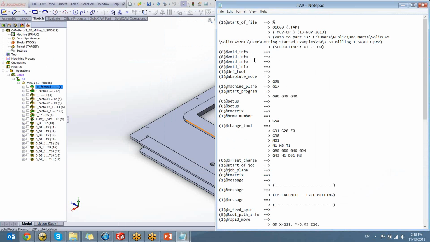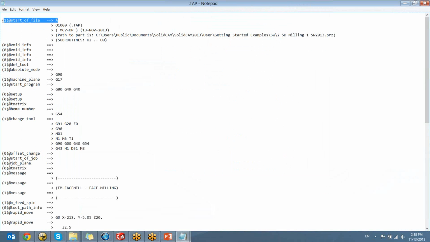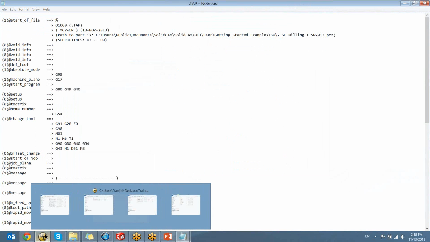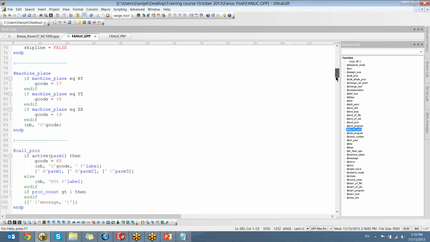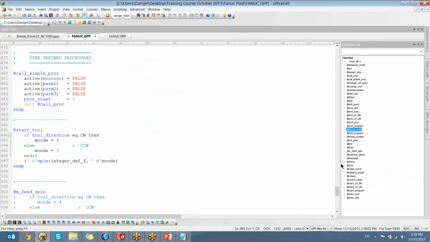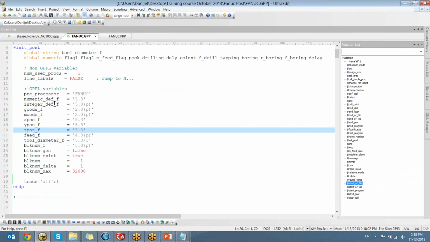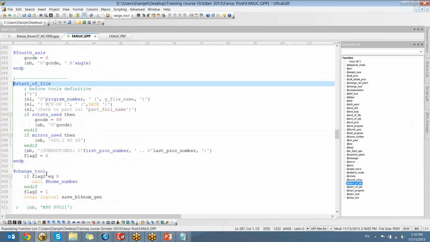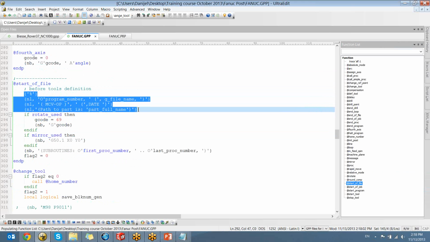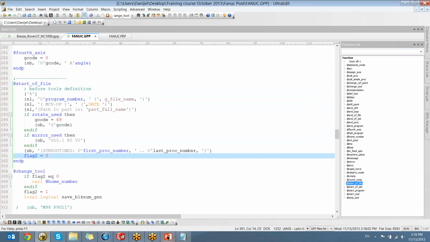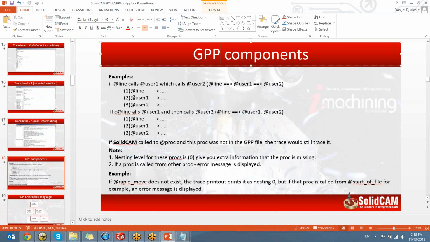Still you will have here the start of job, the start of file, and so on. So you can see start of file. SolidCAM calls the start of file, but it doesn't matter where it is inside the GPP. It can be anywhere. But when I go to the start of file, now it's very important what the order is, and this is the order in which things will be printed. And this is all about this slide.